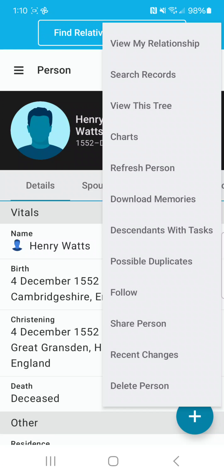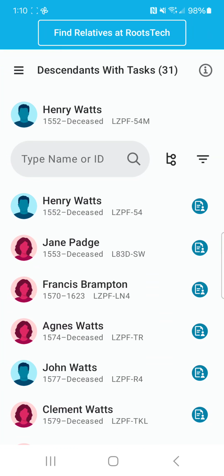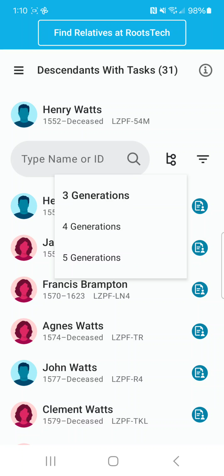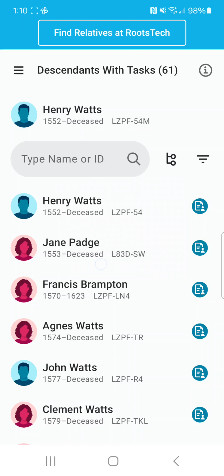You click on those, and then you do descendants with tasks. So tapping on that, you'll see there's about 31 tasks up here at the top. If you want to expand that out, you click on this little tree thing, showing 3 generations right now, but you can expand that up to 5 generations. And then the number of tasks will turn to 61.